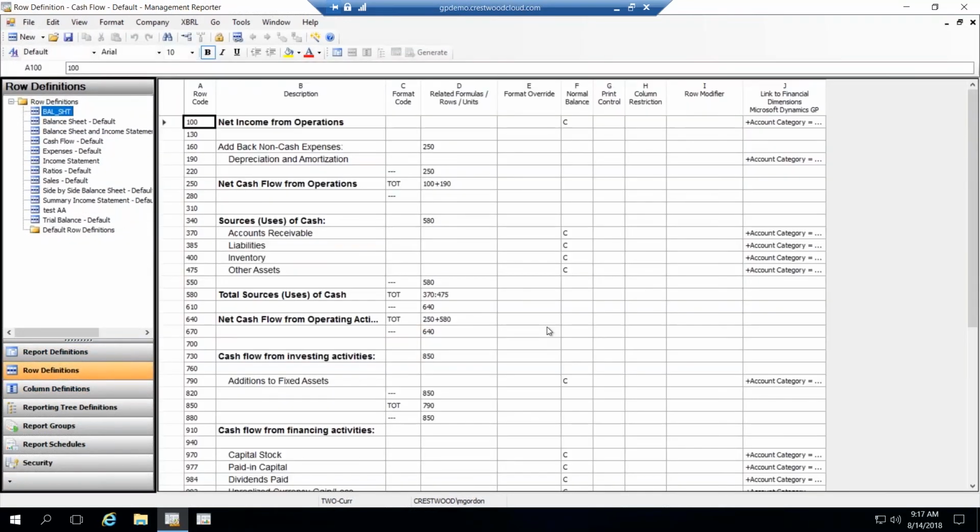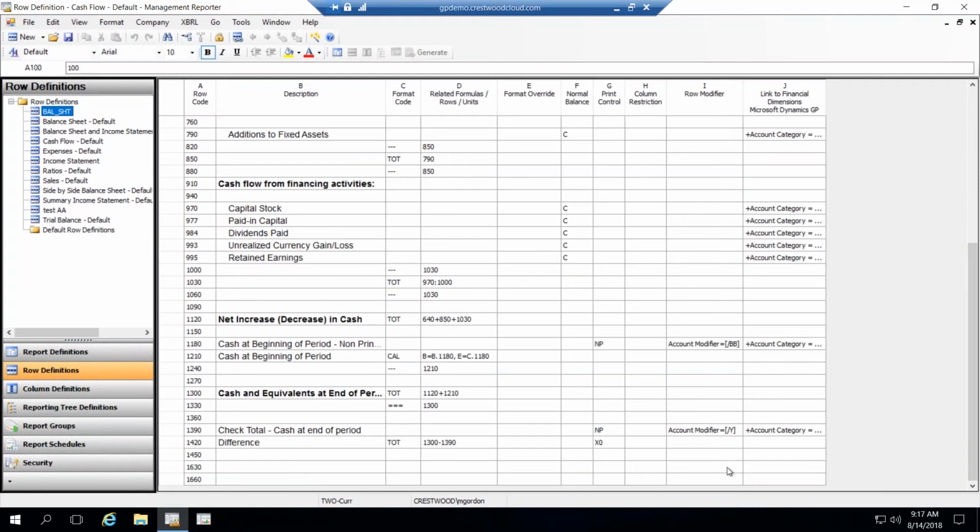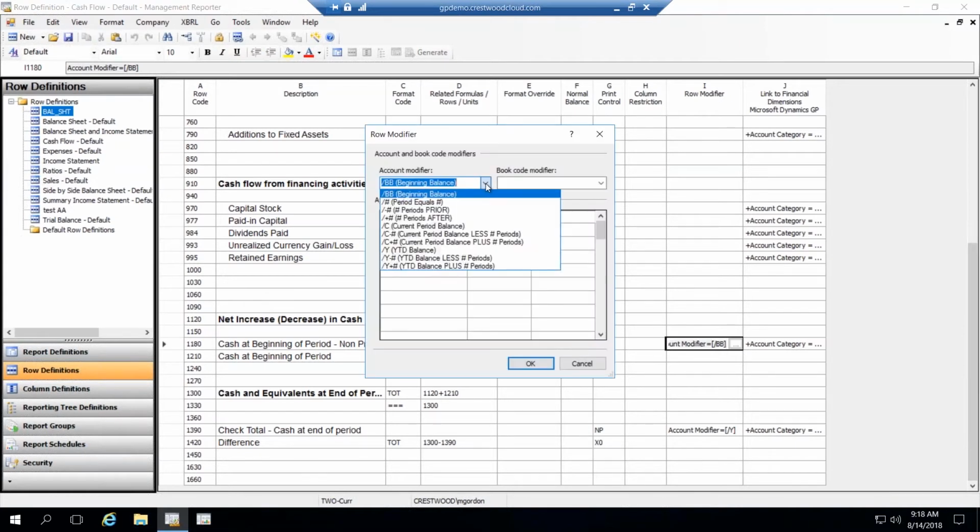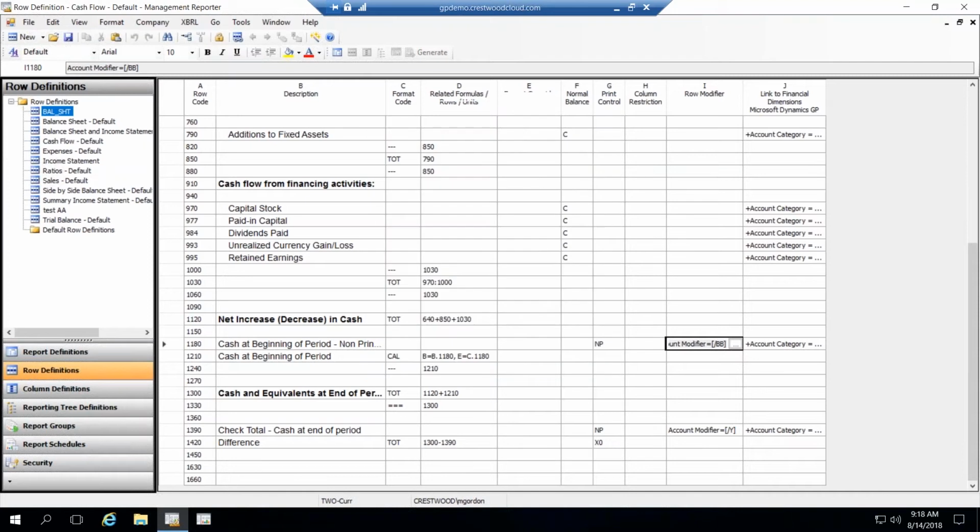The only thing difficult in the row is when we get down to the bottom here, my cash at the beginning of the period, you'll see I have a non-printing. They use account categories. We'll talk about that in a minute. But if this was a cash account, same thing. And I put a modifier on it, which says beginning balance. Then I do a calculation. This calculation says that my column B is the parameters of column B, row 1180, which is the beginning balance.